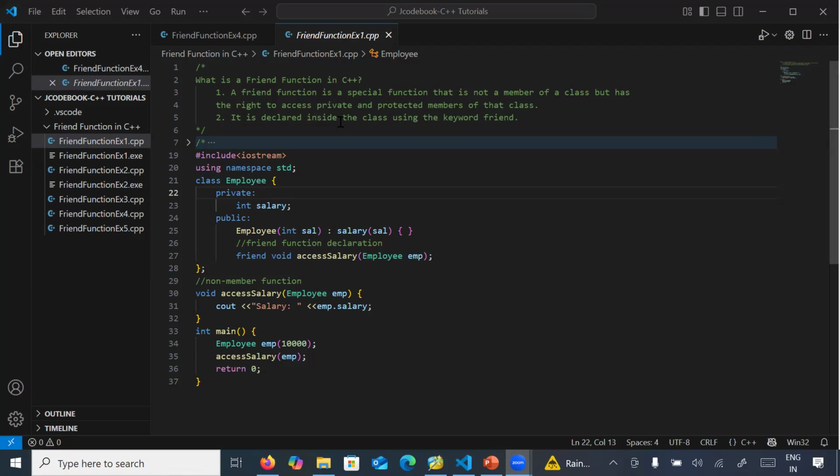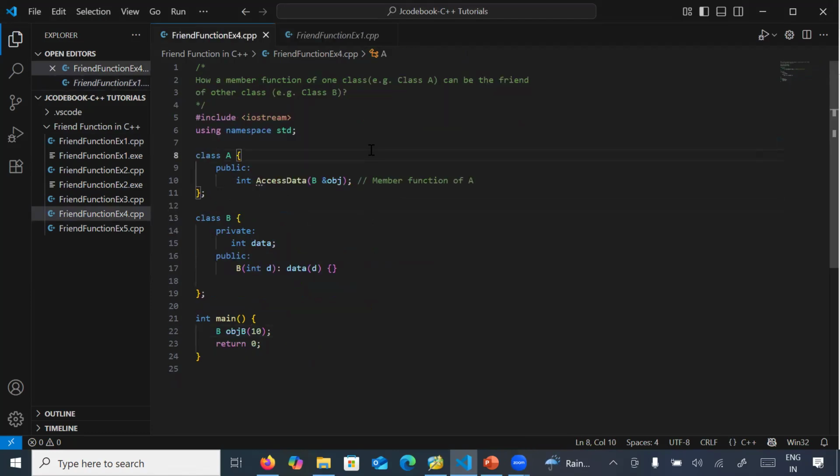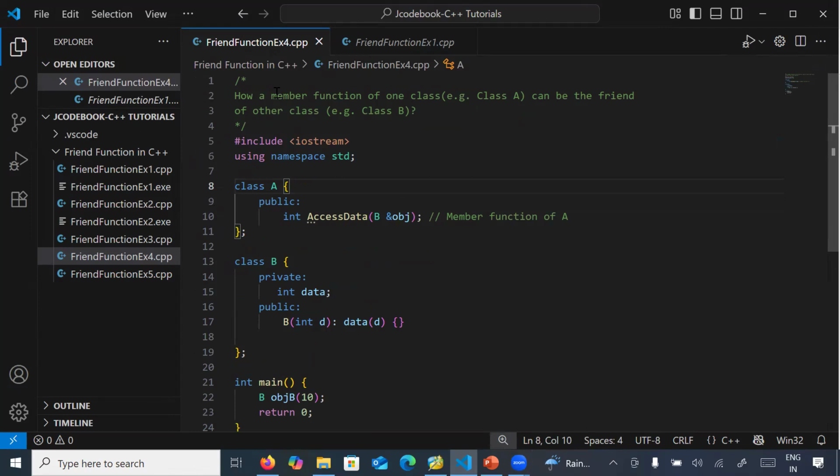In our previous video sessions, we have covered how to declare and how to define the friend function in order to access the private data of any of the class. In today's session, we are expanding the concept of friend functions and you will learn how a member function of one class can be the friend of another class. So let us understand with the help of an example.